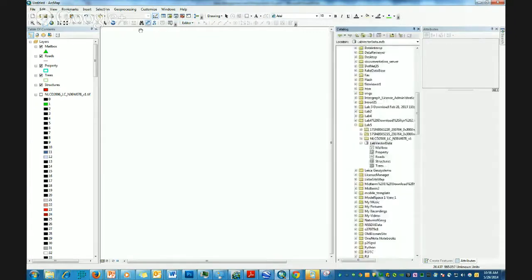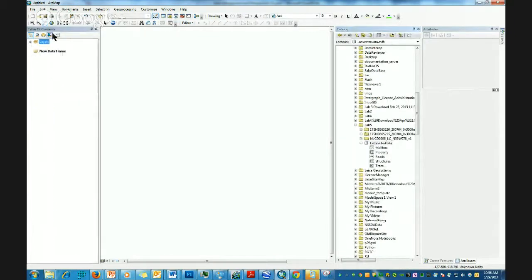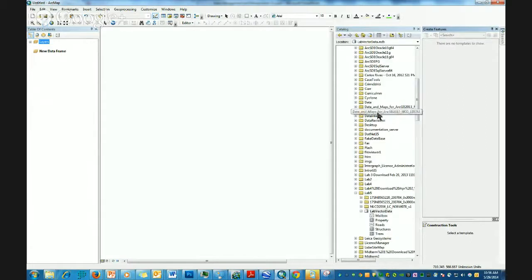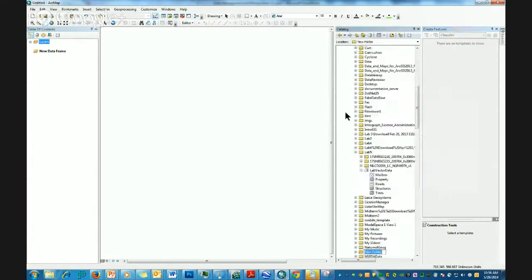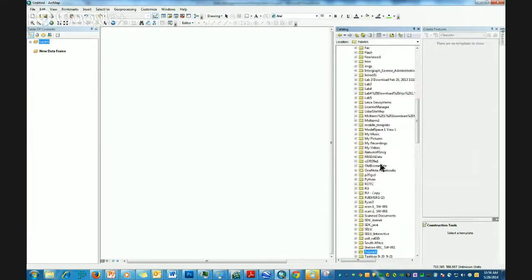So what we'll do is we'll go to our catalog, and I inserted a new data frame so that I can add some fresh information to this map. And I'm just going to create a new folder in my documents called table exercise, and that's where I'll put my information.